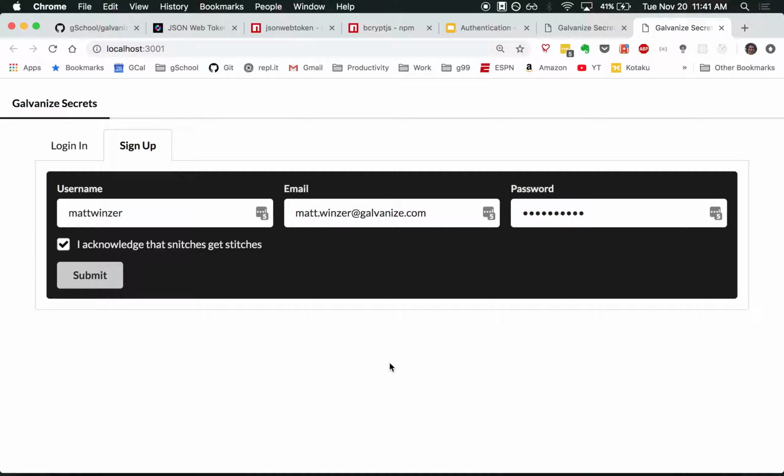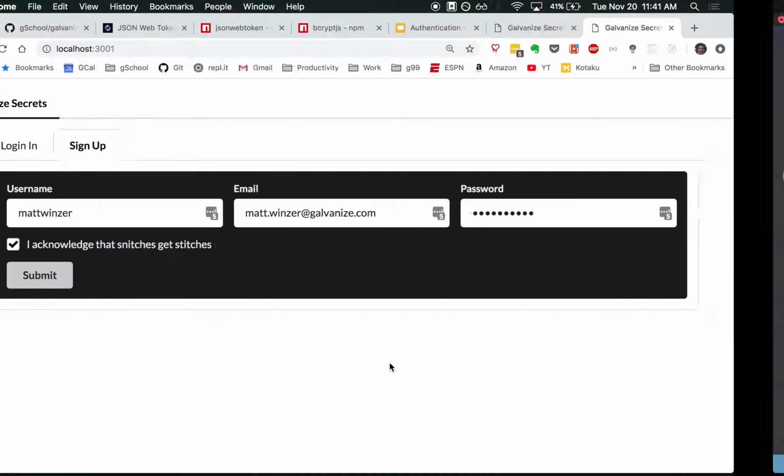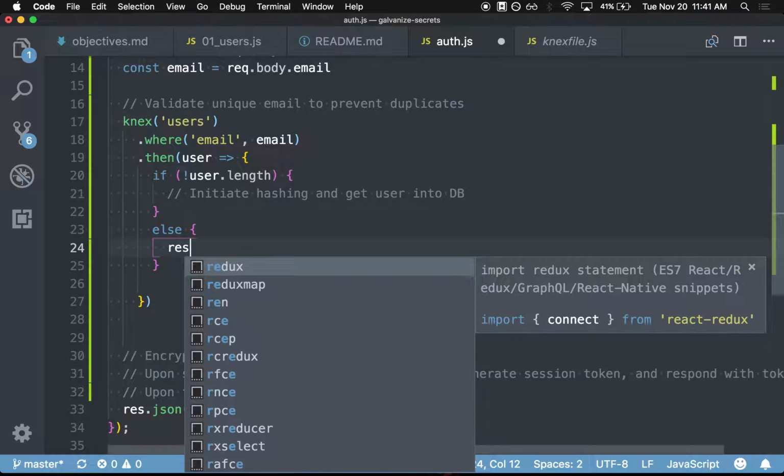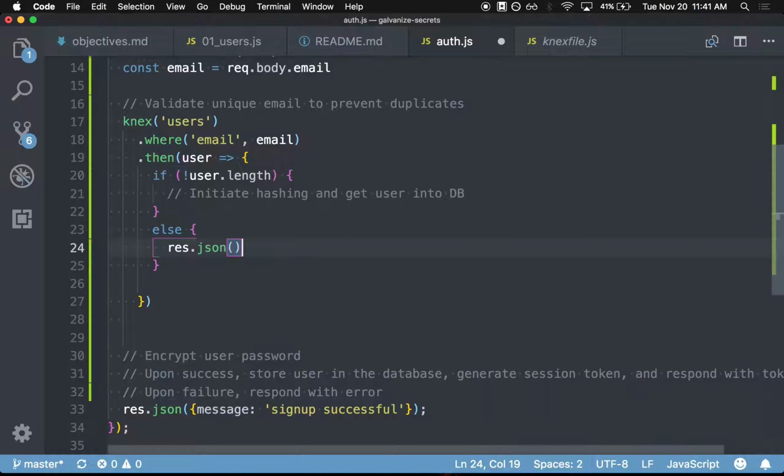For right now, I think I'm just going to res.json with an error message. I'm not even going to bother with a status code for right now. Certainly it would be better to implement a status code, but in the interest of saving some time, let's just res.json error and a string like email already registered. Please enter unique email. The details don't matter so much, but we want to respond in some way if this user is already in the database.